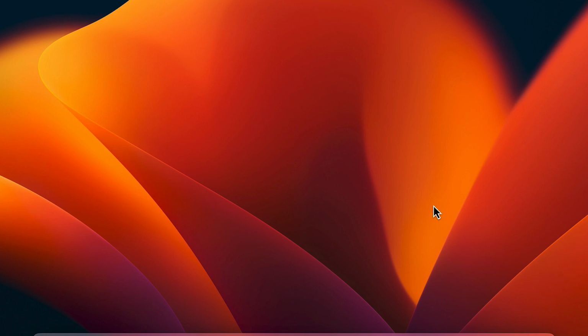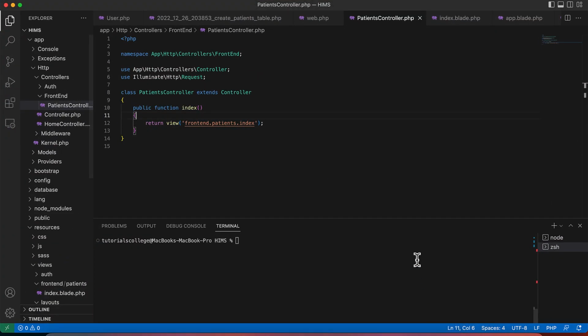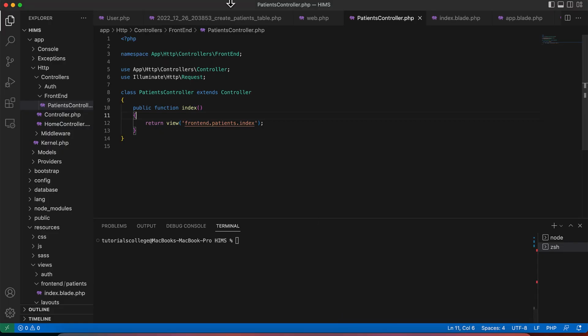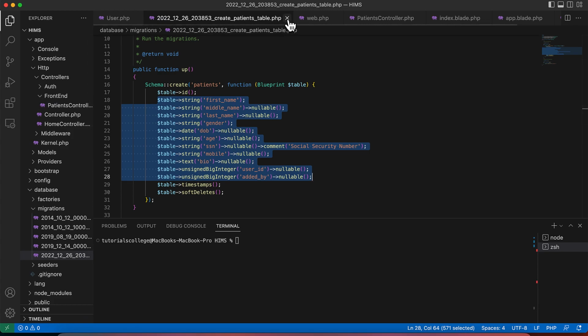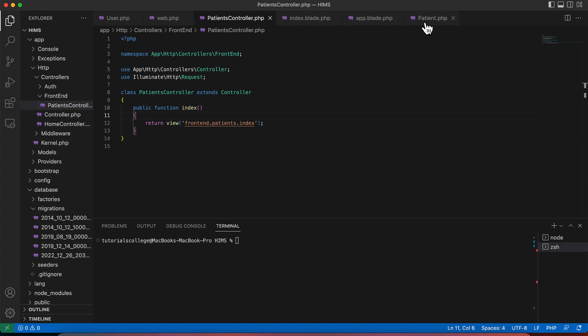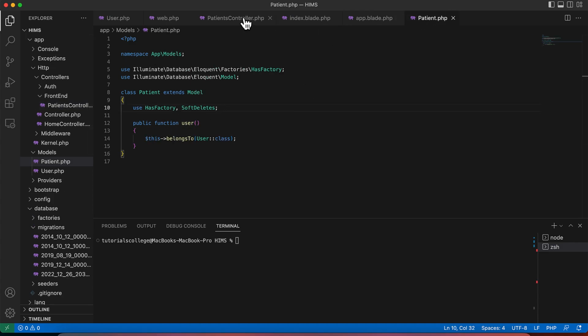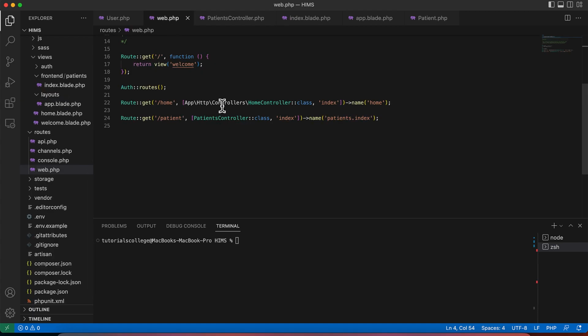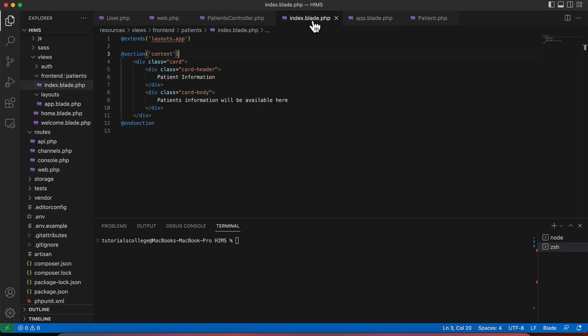What we did in the last video was create a migration, then a model, and then a controller as well as the related route. So what we ended up with was something like this. We had a page where we intend to display the patient information, and this is the patient's table that we created through the migration, and this is the model where we defined the relation. Subsequently, we created and updated the patient's controller and added a route to access that, and then we had created the index blade.